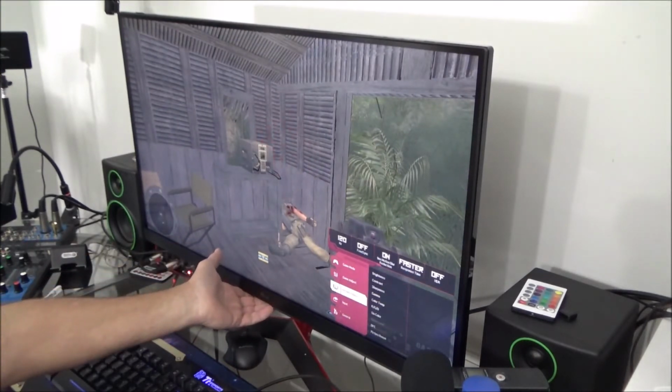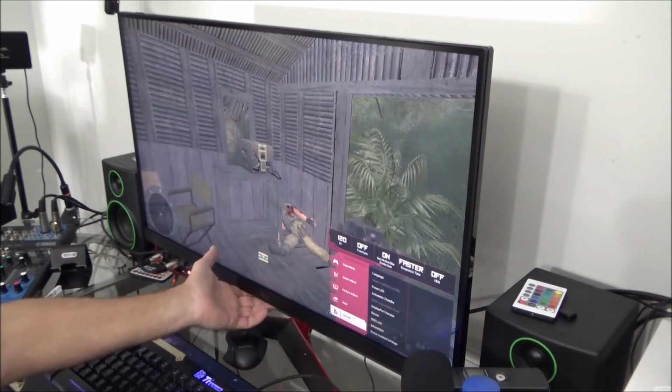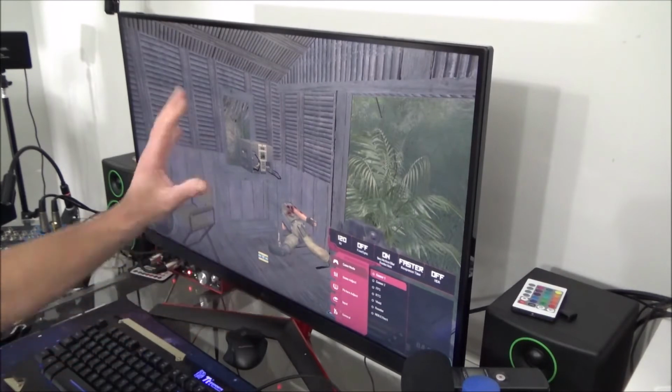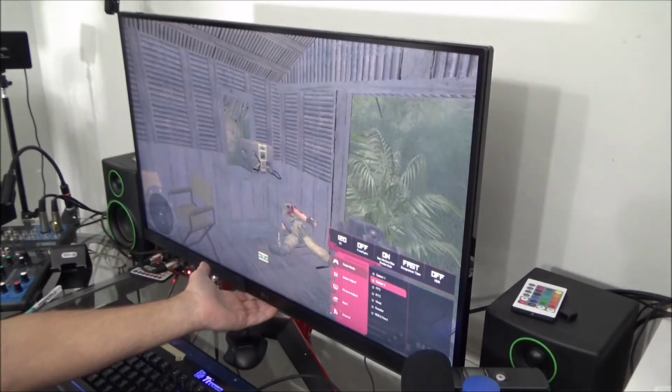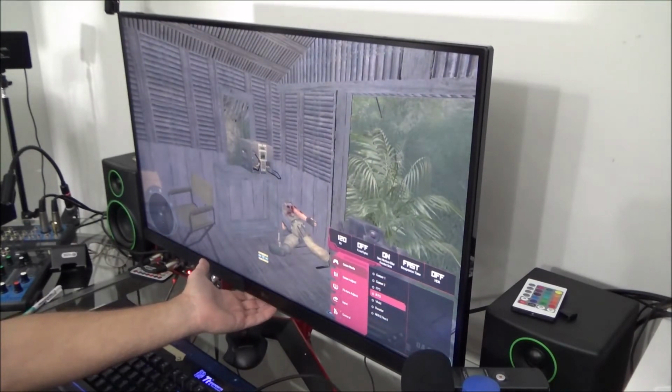Picture adjust, of course. You've got tons of features here. Input, general. Now in here, under game mode, you can change your display, of course. Gamer 2 for FPS, RTS, Vivid.